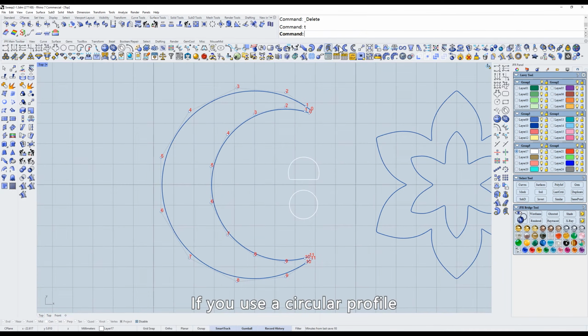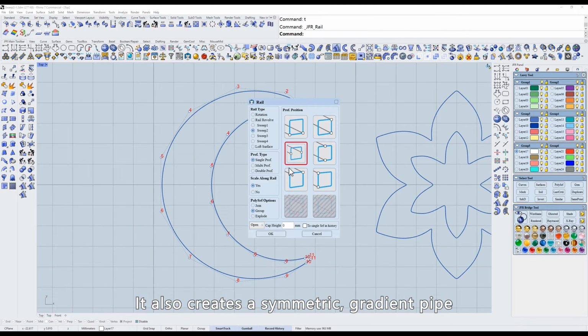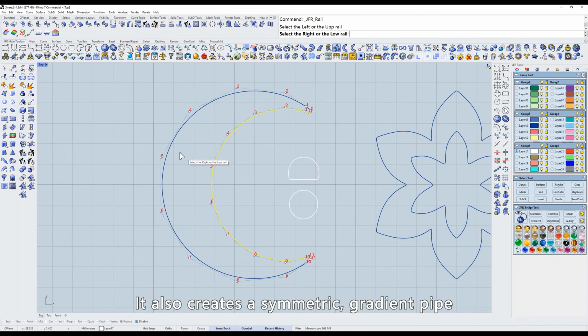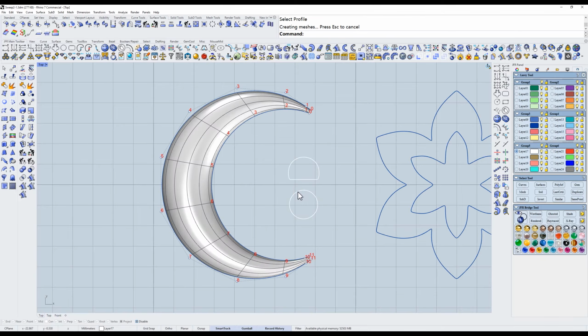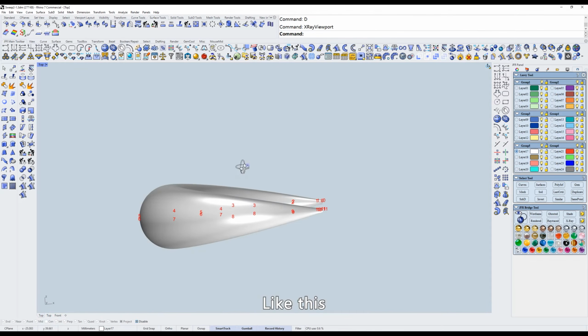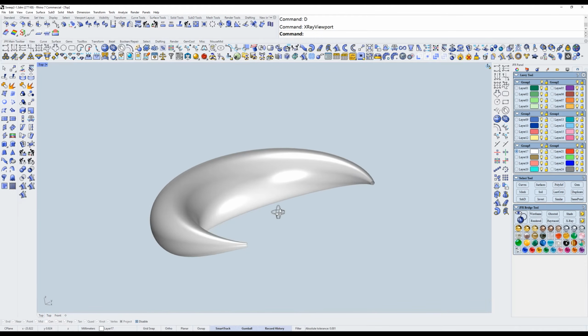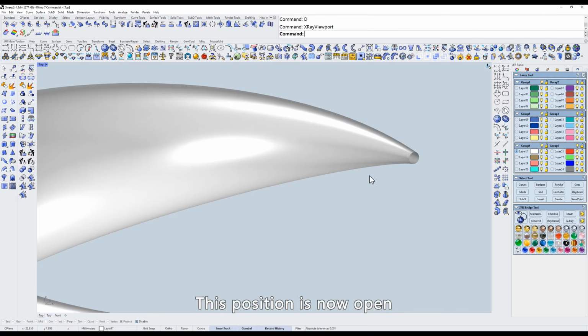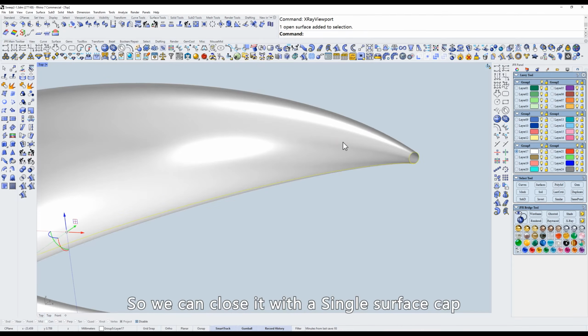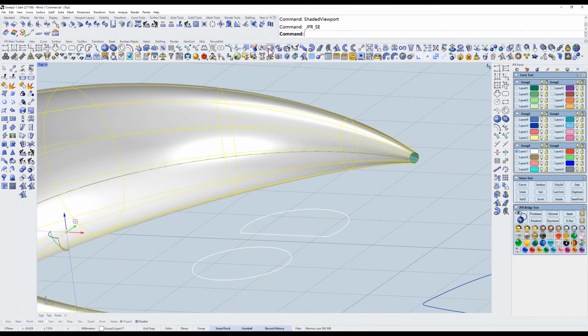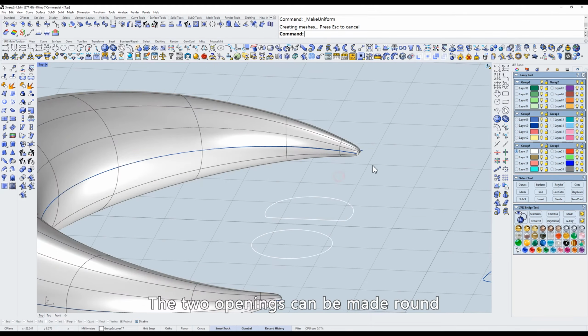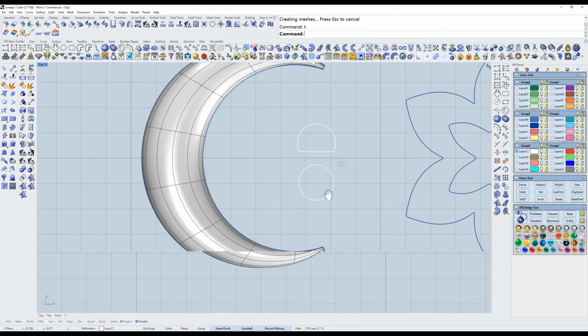If you use a circular profile, it also creates a symmetric gradient type. Like this. This position is now open, so we can close it with a single surface cap. And then make uniform. The two openings can be made round.